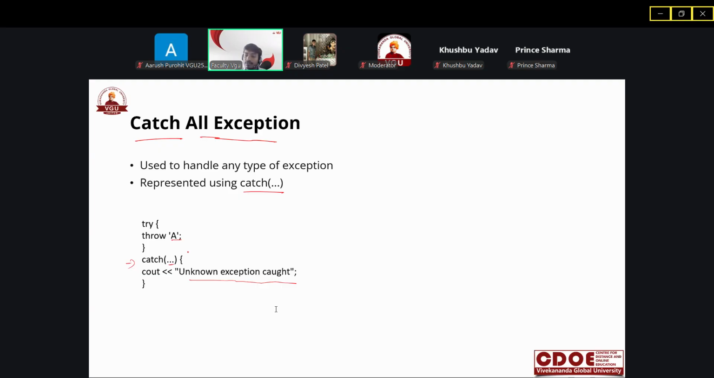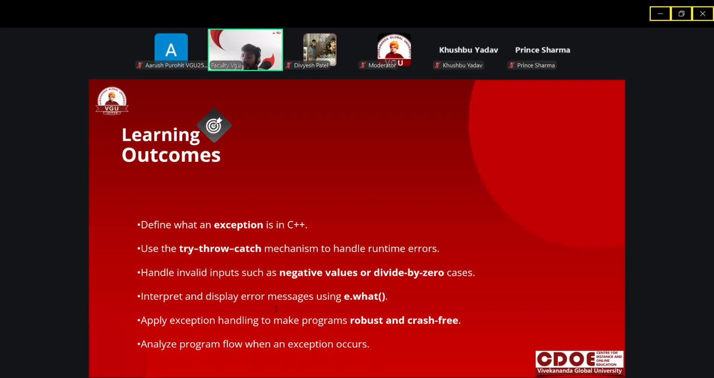These are the learning outcomes of today's session. We discussed what an exception is in the C++ programming language. We also discussed the try catch mechanism to handle runtime errors, including divide by zero cases and negative values.